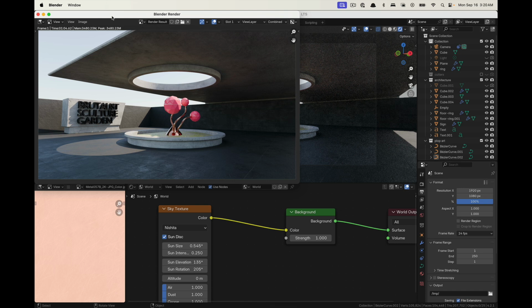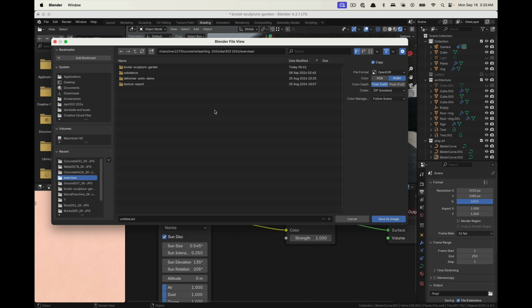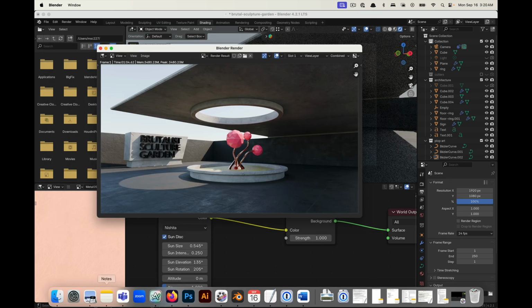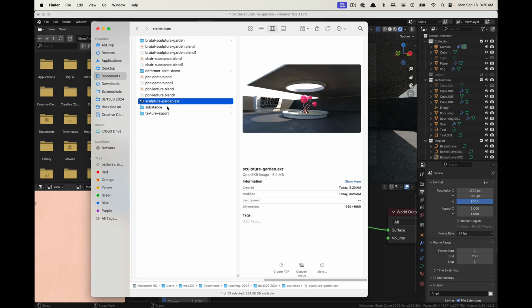Okay, so the render just finished. Let's take a look at what we can do now that it's done. I'm going to go to image, save as, and I'm going to go ahead and name this sculpture garden. Okay, and we're going to do OpenEXR half RGBA. That's good. I'm going to click save as. Okay, and I'm going to open up my image in Photoshop.